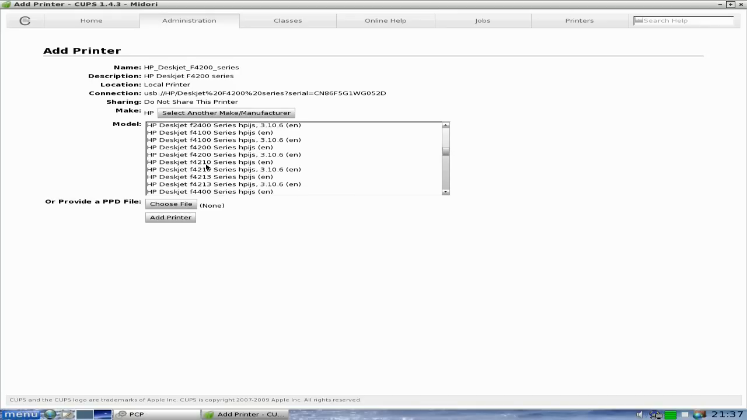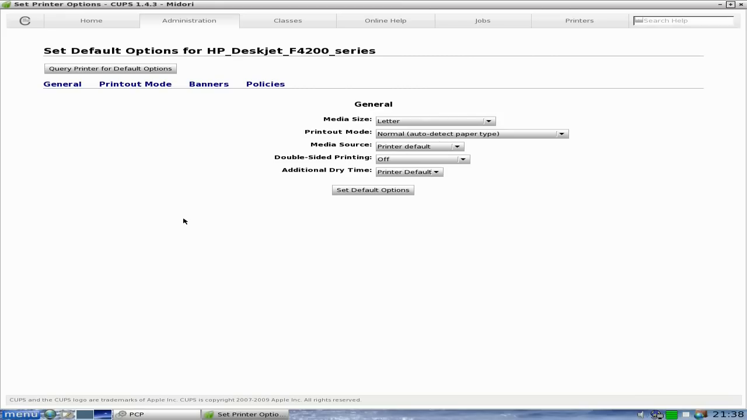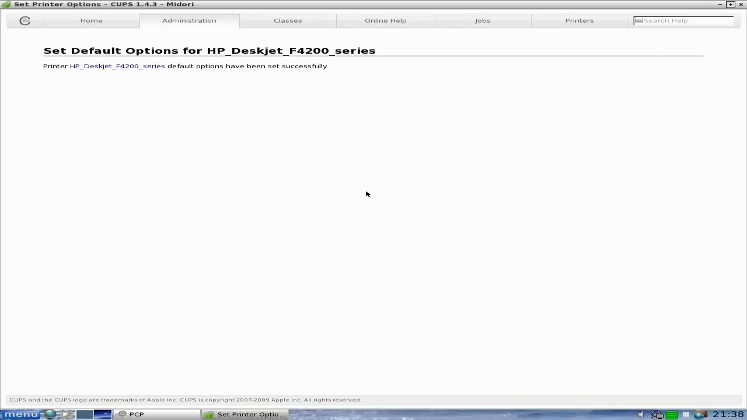So mine's the old 4200 series. So I'll just click, what's that one? Or that one? The 3.10.6, I think I'll have. We'll click there, and we'll just go down the page and add the printer. And there we go, all done. Super duper. Set as default. Well, of course I'm going to set it as default, but you can change some of the settings if you really want to. And that is now my default printer, whether I'm online or offline.